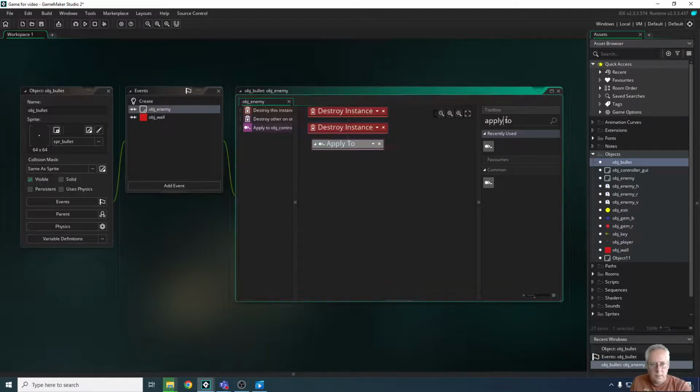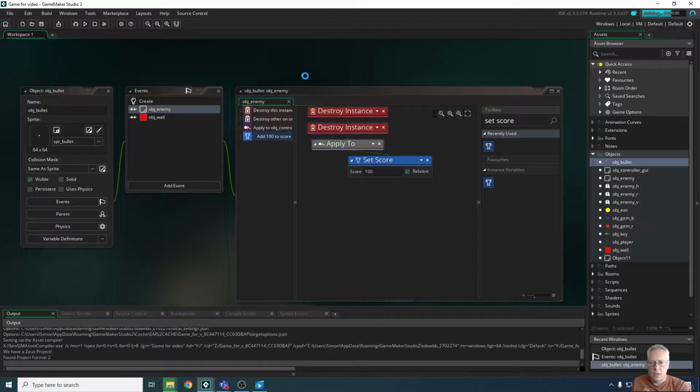Now all we need to do is to set the score. So I'm going to get rid of that, type in set score. There's the set score. I'm just going to click, and I'm going to drag it onto the right hand side of the apply to, and I'm going to add 100 points to the score, and make sure that you select relative, because that will add the score to the current value of score. So let's go ahead and see how that works in game.